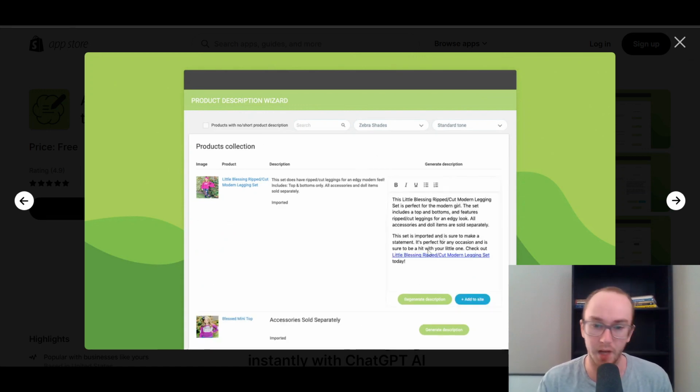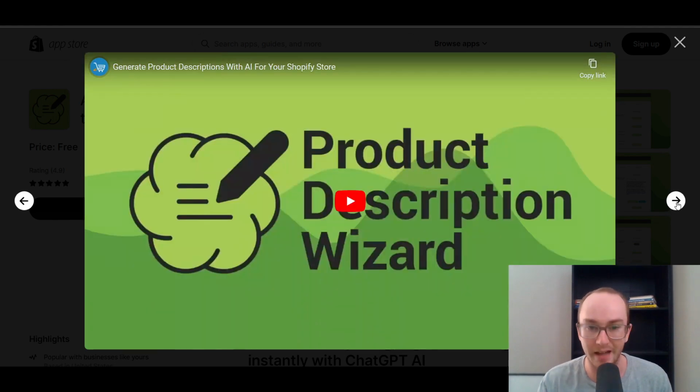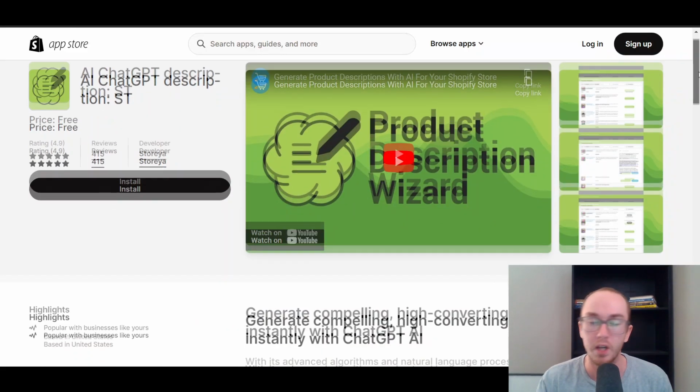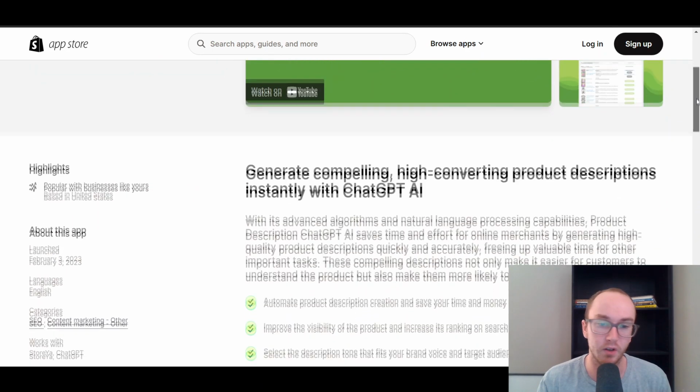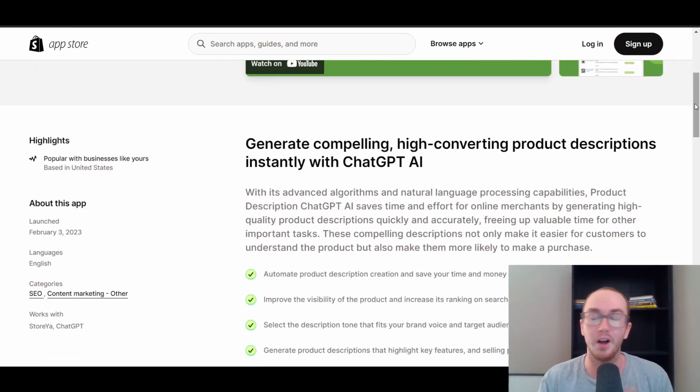You can set things up, regenerate the descriptions, and easily add and import it to your store. So this can be another good option. Again, it does also utilize ChatGPT. Alternatively, you could just use ChatGPT itself, which is another AI tool. You can write, "Hey, write me a product description," or something like that.